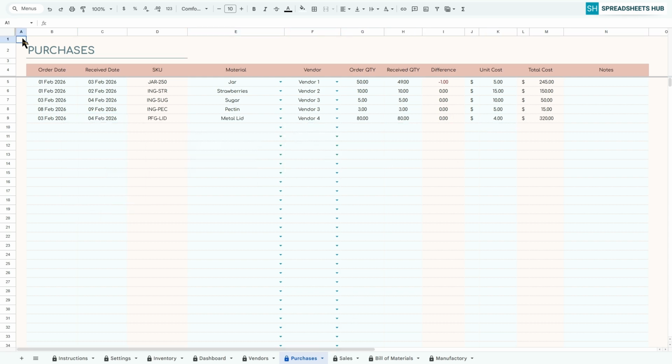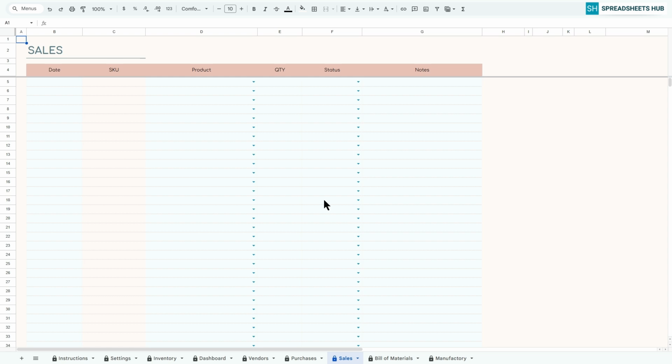Next, go to the sales sheet. This table should contain sales data. Specify the date. Select the product. The column is updated automatically. Enter the quantity. Select the sales status. The drop-down list is generated based on the data specified on the settings sheet. Enter more examples.